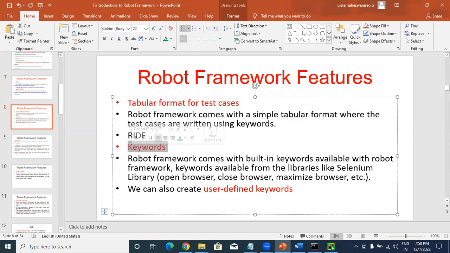And then another feature here is keywords. You will be defining the keywords. That means in Robot Framework, each and every sentence you call a keyword. You have different keywords, just like a function in Python. You have different keywords available, like the Open Browser keyword, which is already predefined. Robot Framework itself defines some of the keywords. You will use these keywords.